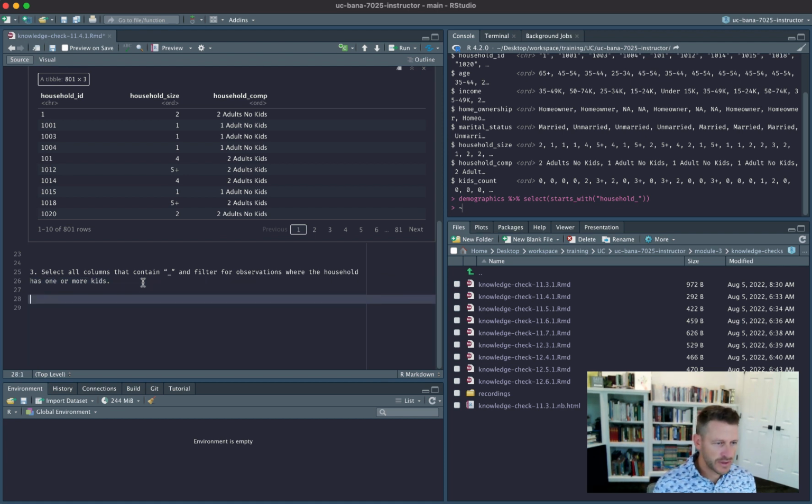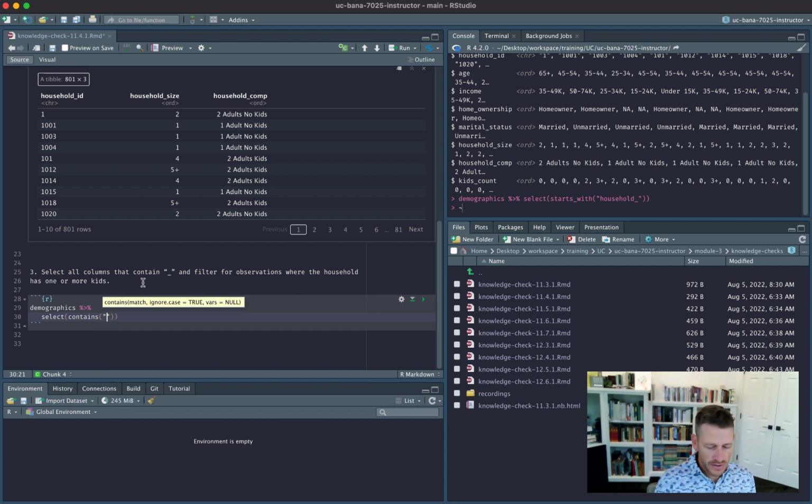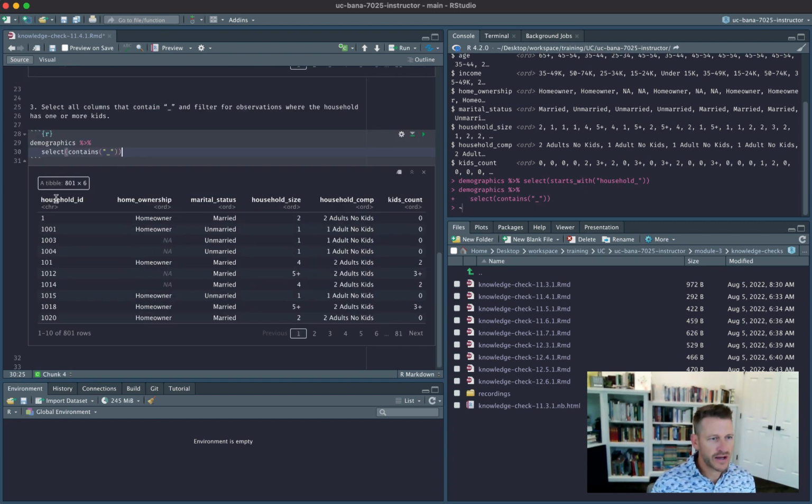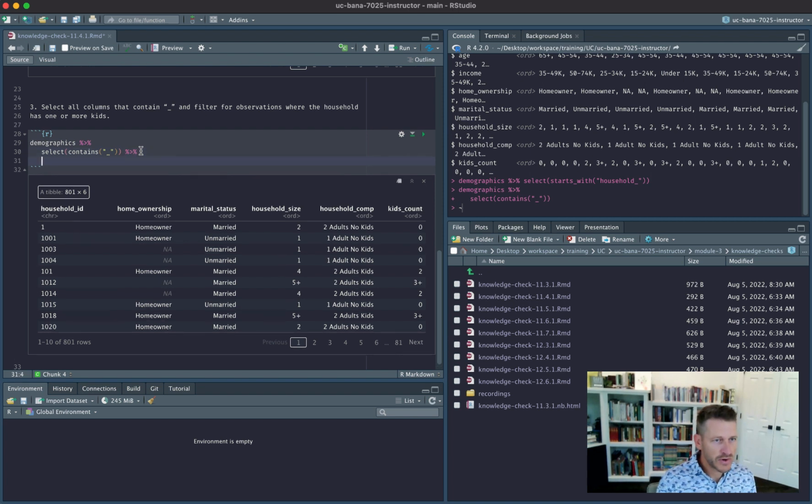All right, so number 3 here, it says select all columns that contain underscore. And then after that, we're going to do some filtering. So first let's do the selecting of columns process. So select, and we're going to use contains, because it says select all columns that contain underscore. Okay, so if we get that, we now see we have all our columns that have underscore somewhere in their name. And then the second part of this was to go ahead and filter for observations where the household has 1 or more kids.